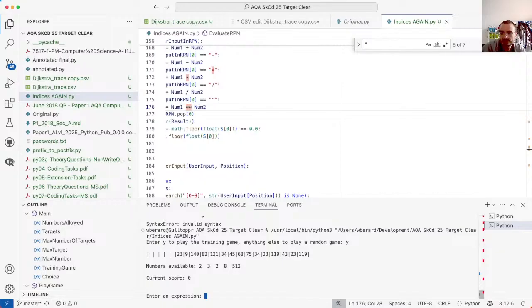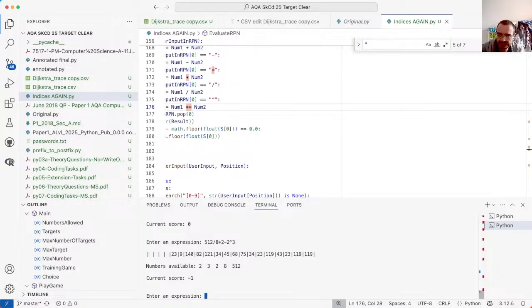I can do 512 divided by 8 multiplied by 2. Where am I going with this? That's 128 minus 2 to the power of 3. Yeah, 2 to the power of 3 is 8. Yeah, we're all in agreement. And that's not that, because I can't do my. That's interesting. Let me mess up here. Okay, there's one I can test.